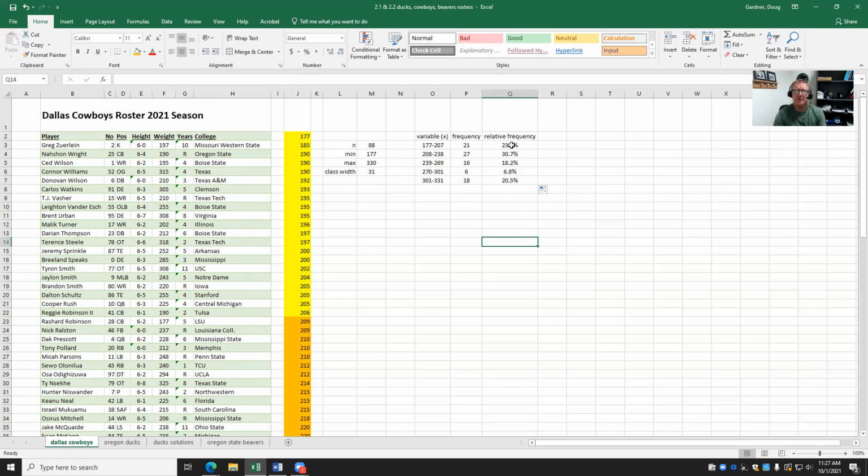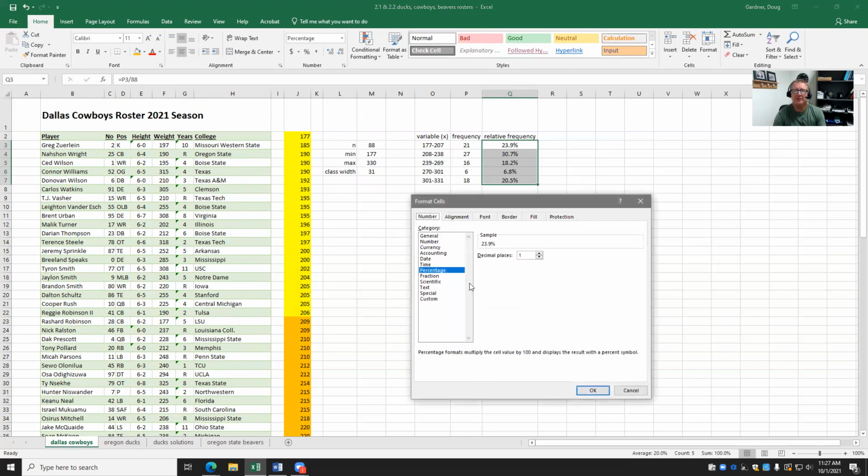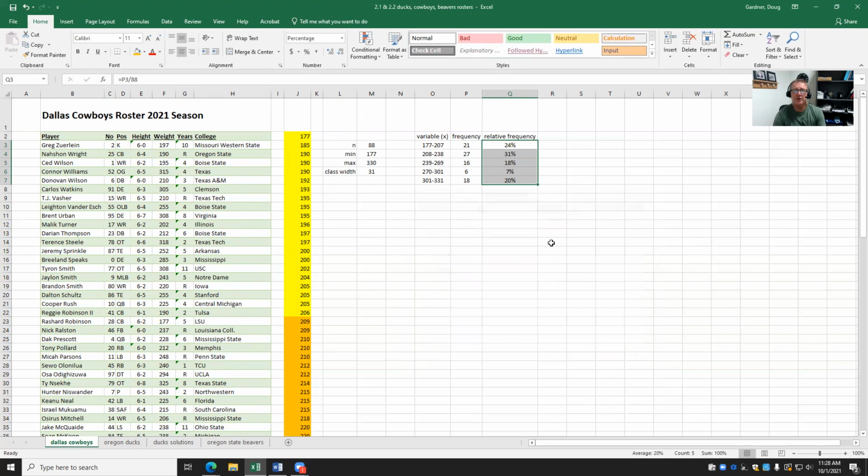So this will usually come out as a decimal, but I already set this up. If I grab all of those and right click and go down to format cells, you could change this. I changed it from a percentage and you can round it however you want. Maybe I'll change it to 0 just to change it to something. And so now I have percentages.